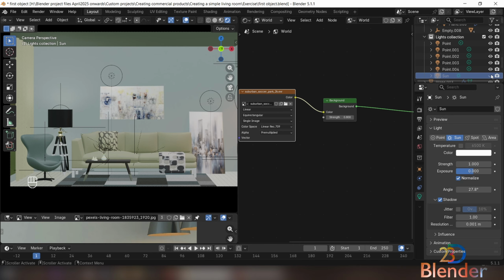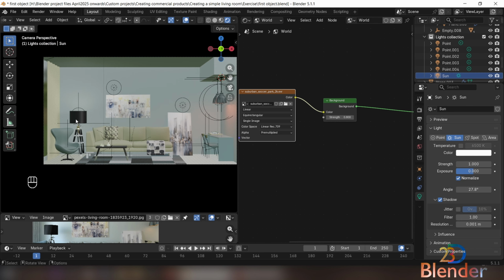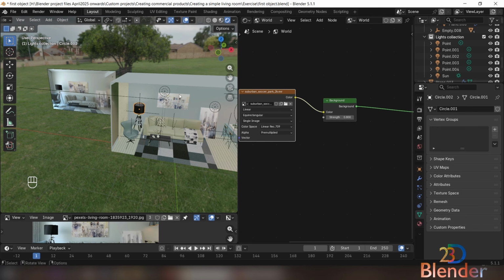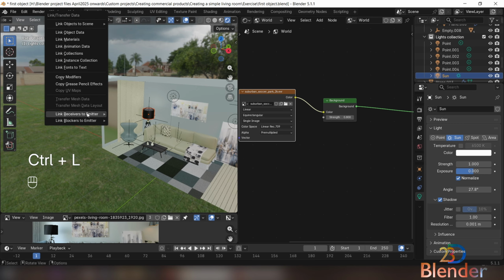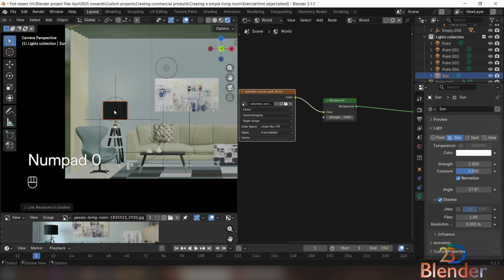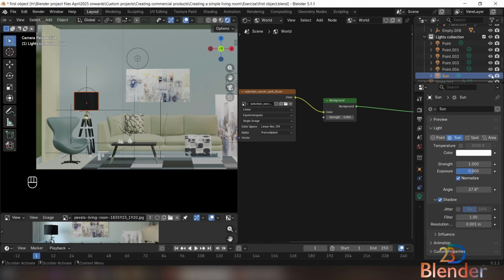So with it, it's very subtle. You can see, just like this. And I think we need to do one more thing. Select this and our sun lamp, and Control L, link, exclude, so that it won't cast its light on this particular part. And let's see what we are getting.